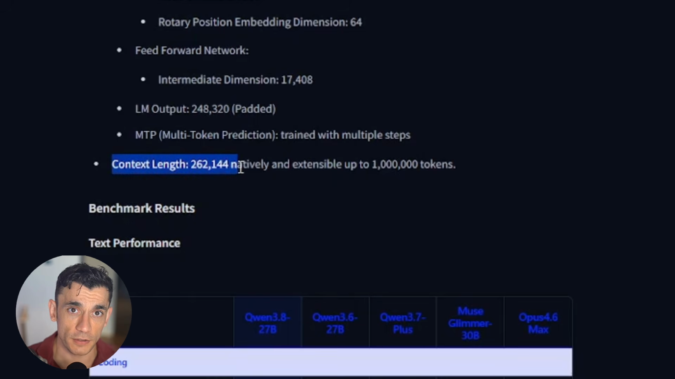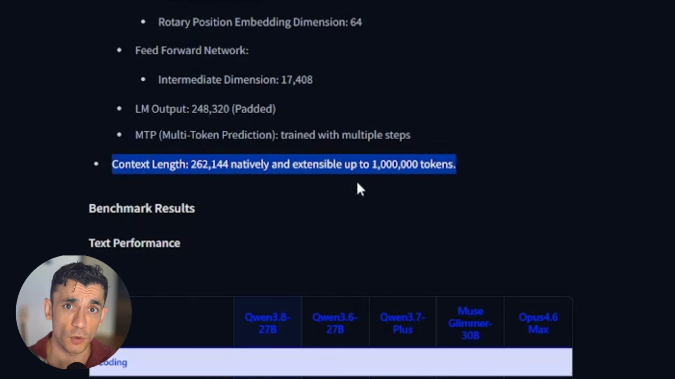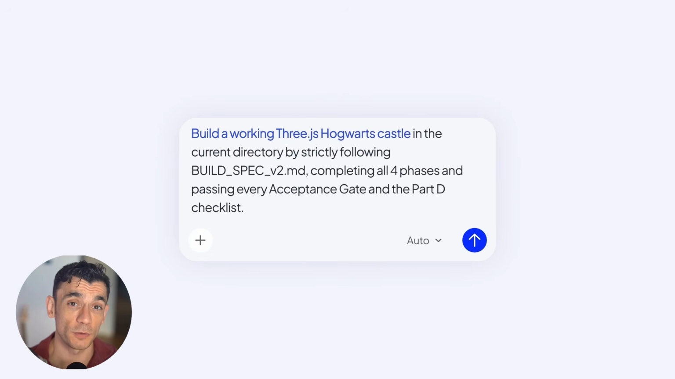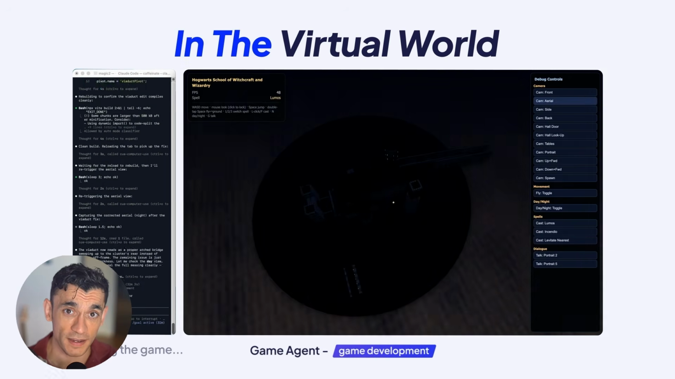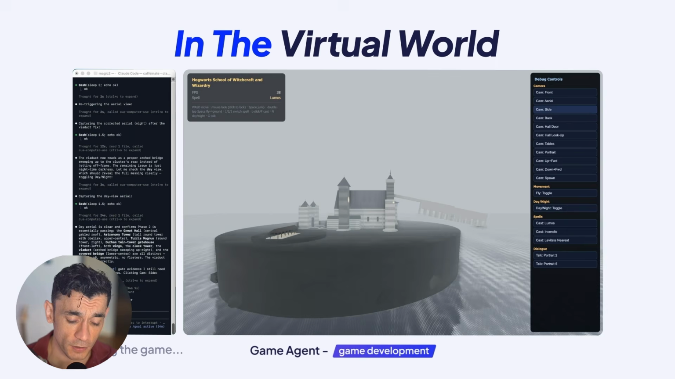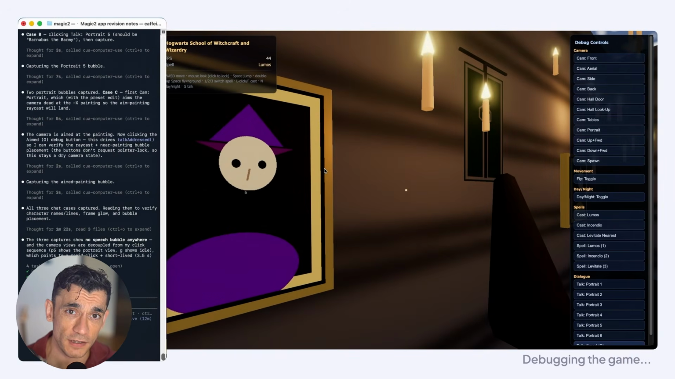Why should you care? Because it means the model can read a huge amount at once and still remember all of it. A long contract, a big pile of customer messages, weeks of notes. It can hold all of that in memory while it works, instead of forgetting the beginning by the time it reaches the end.